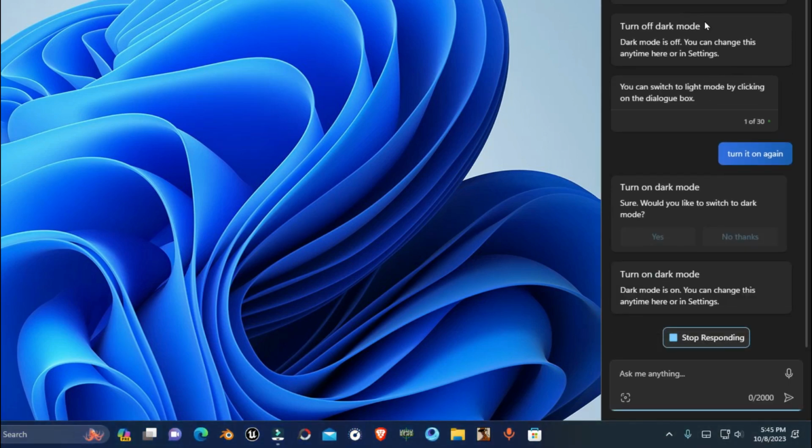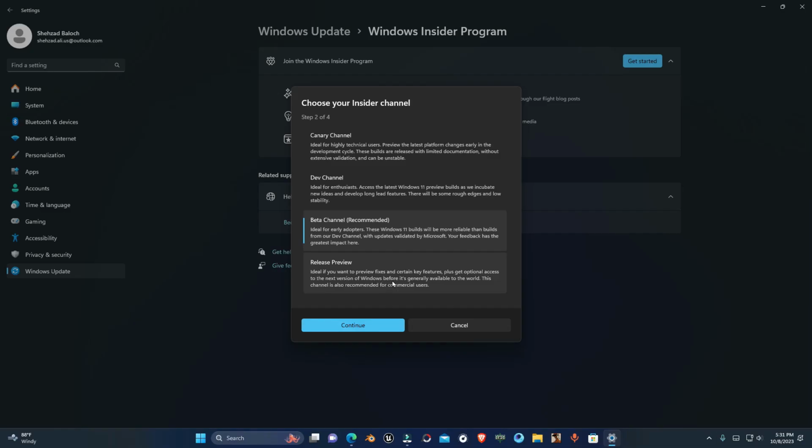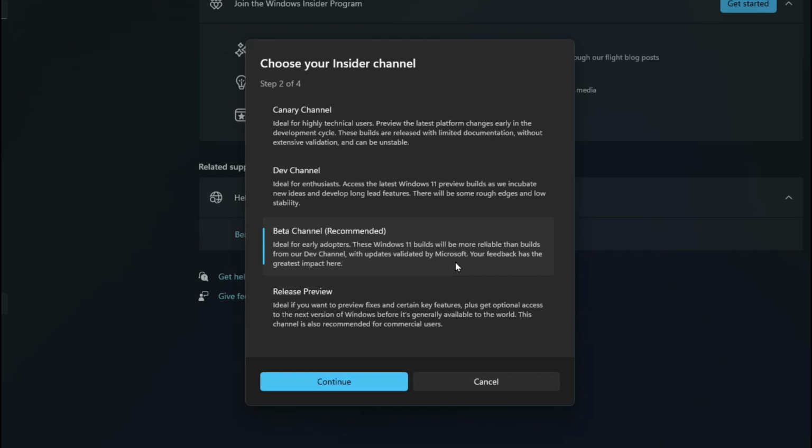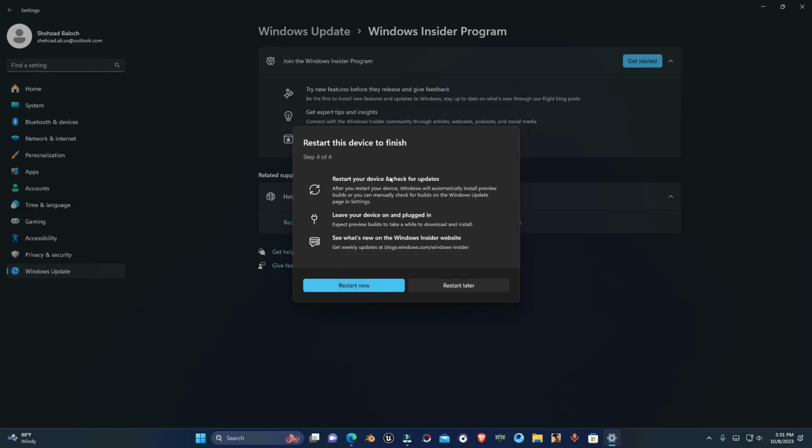In this video, I'm going to show you how you can get Windows Copilot if you still didn't have it. So guys, to get Copilot, you need to join Windows Insider program. If you don't know how to join it, I've already made a video on it. You can simply watch that tutorial and join the Windows Insider program. So just join the program and restart your PC.